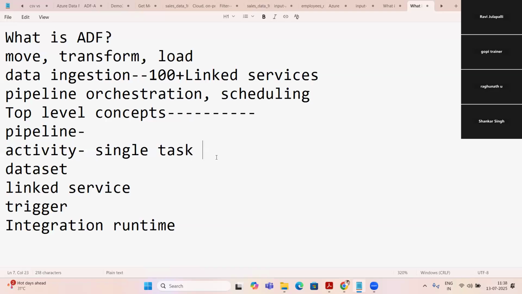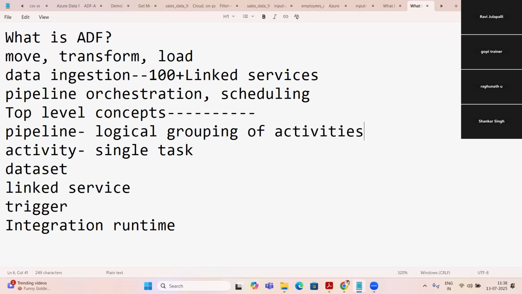Okay, so there is no coding required. You can just use the drag and drop tool: delete activity, drag and drop; copy activity, drag and drop. We have many activities, and we will discuss everything. Activities perform a single task. So what does it mean by pipeline now? This is a logical grouping of activities. First what activity has to come, next what has to come, third what has to come. That logical grouping of activities is nothing but a pipeline.